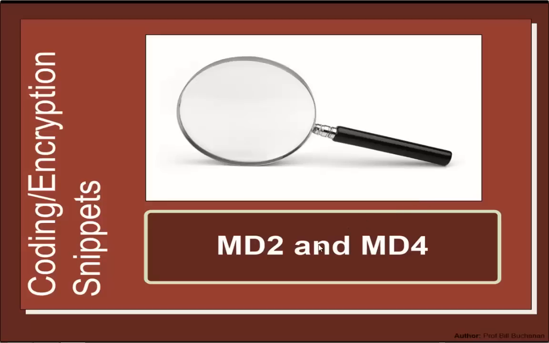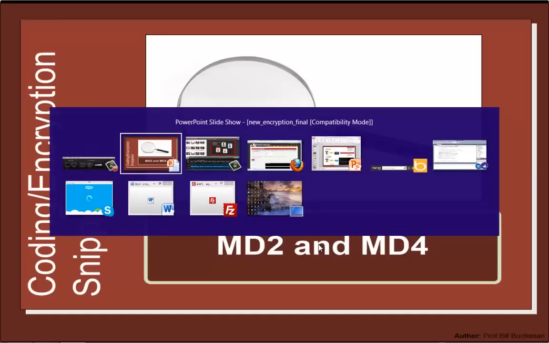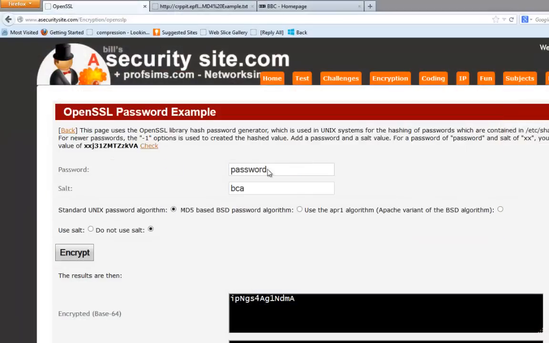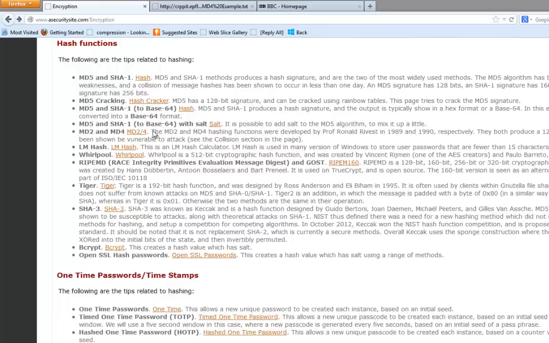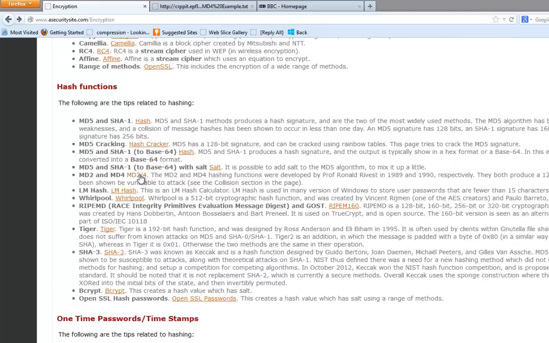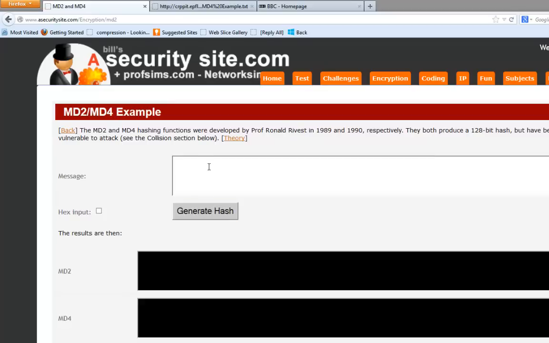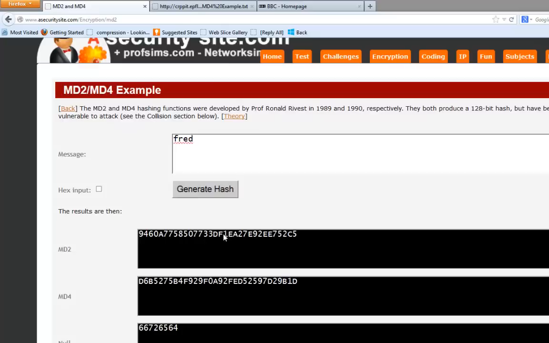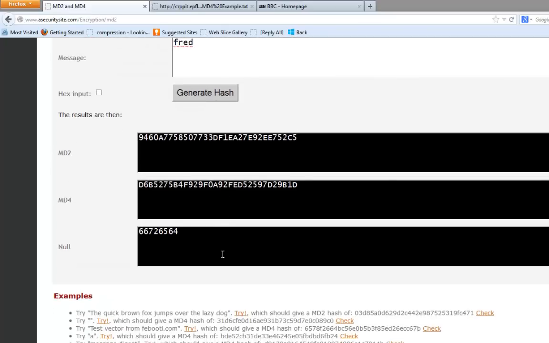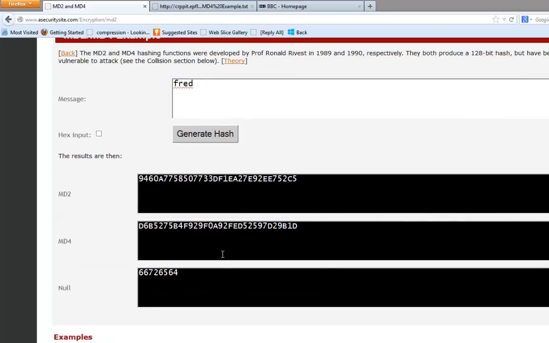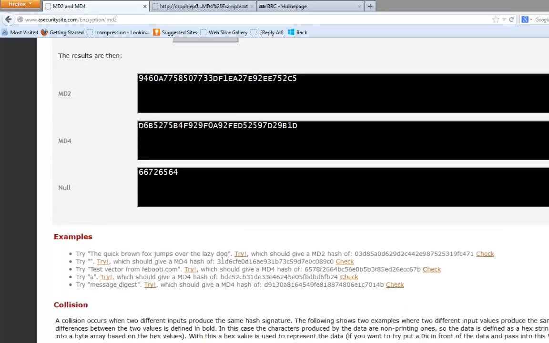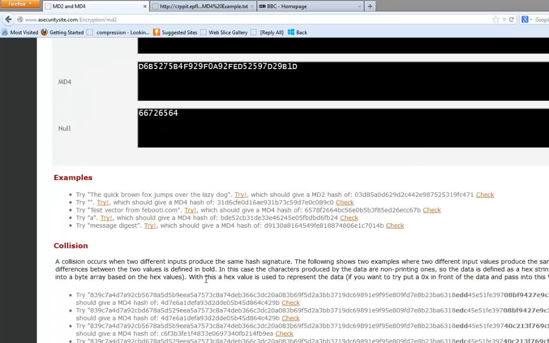So let's look at a weak hash. Hash methods MD2 and MD4 were used before MD5 came along and have now been compromised. Okay, so it just works in a similar way to MD5. And we can try some tests.